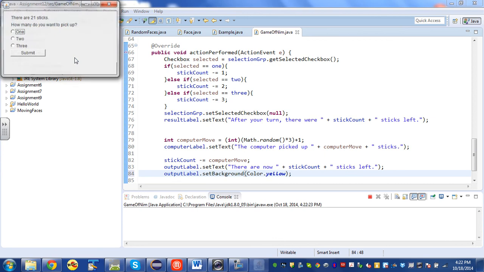So if I play it, what happens? Pick one, submit. See, this grabs my attention now. I can see, oh, there are now 19 sticks left. That looks good. The computer picked up 1 sticks, plural.